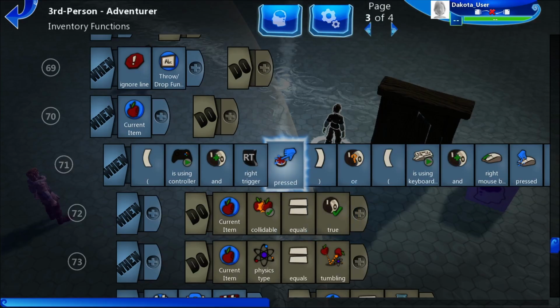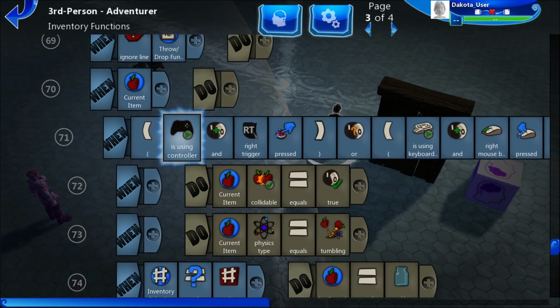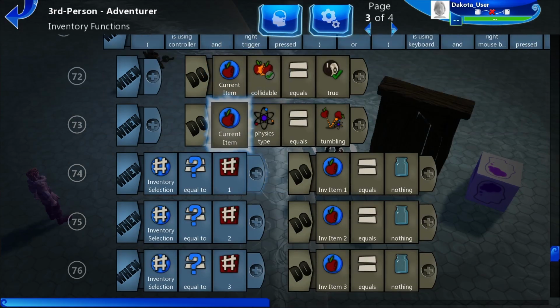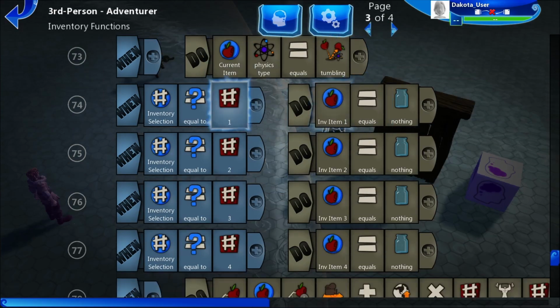It doesn't really matter. Press. This is all you need, these two. This here is just in case somebody's using a controller or switching to keyboard, I use different buttons, so, you know. Anyway, current item collidable equals true, so this is the item you're holding. You want to throw it now. It has to be collidable again. Its physics has to be tumbling. Bam, it cannot fly out.